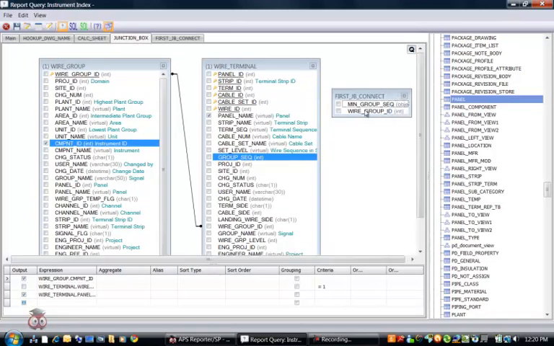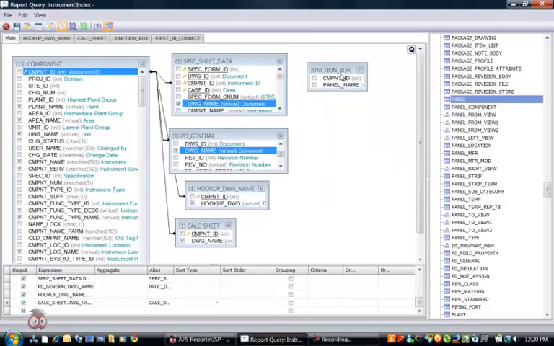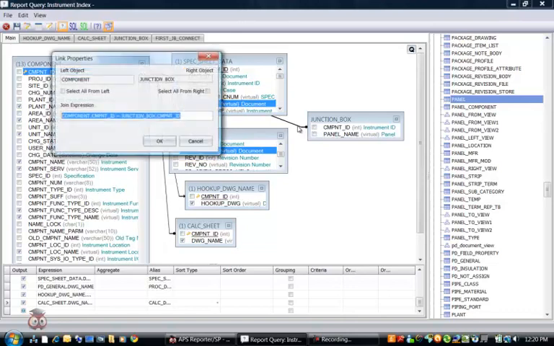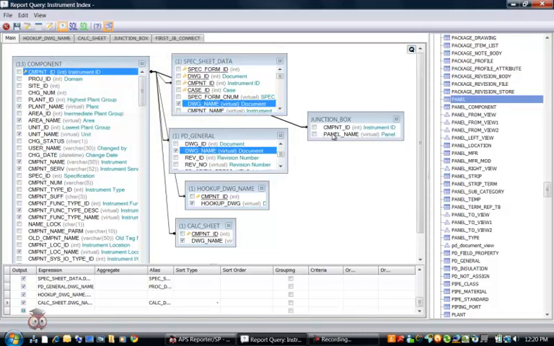In the junction box subquery, we can now add a couple of joins to limit our results to the minimum group sequence of each wire group. Our main query just needs an outer join and the panel name added to the output field with an alias, and our full query is complete.